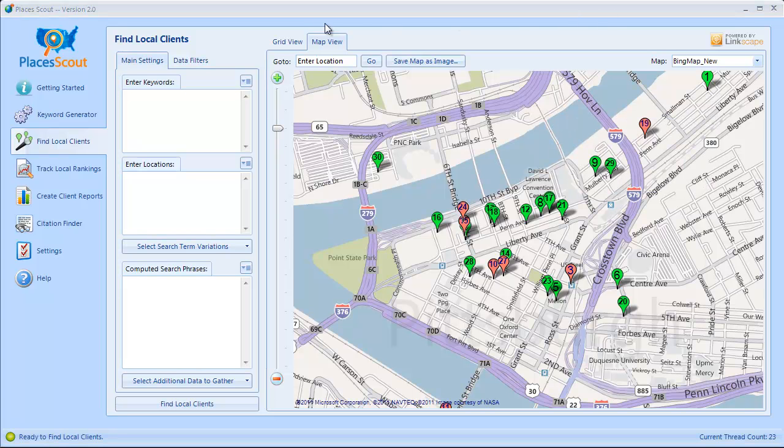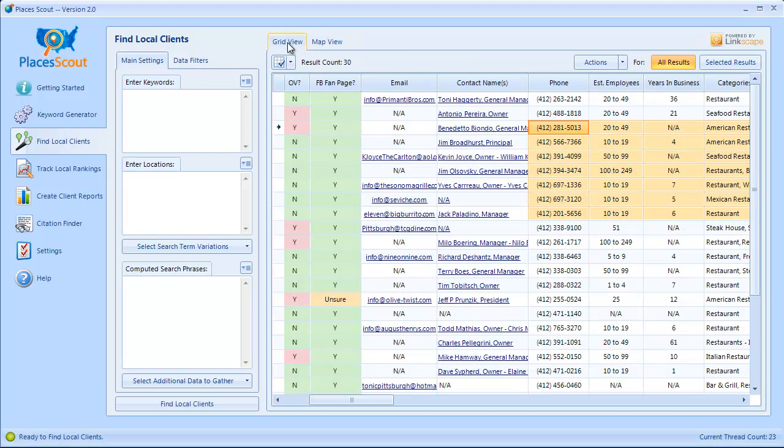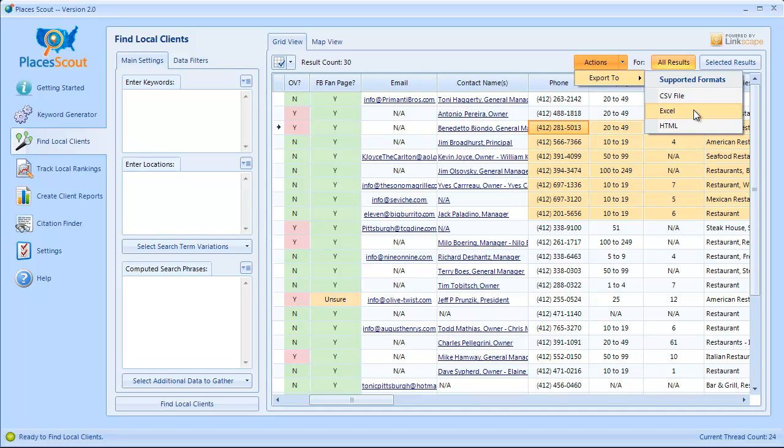And I'm going to show you one more thing here real quick. If you go to the grid view, you can actually export all this data to a couple different formats. So if you click on the Actions tab here and click on the Export To button, you can export all this data to either a CSV file, an Excel file, or an HTML file. So that's useful if you need to get this data in and out of Places Scout to say an auto dialer, or whatever you want to do with this data, an email software program, or if you just want to show it to someone.